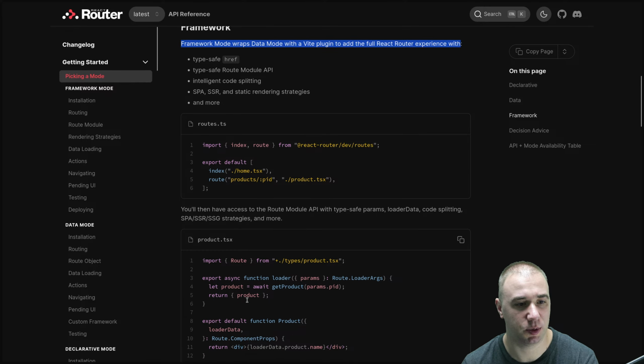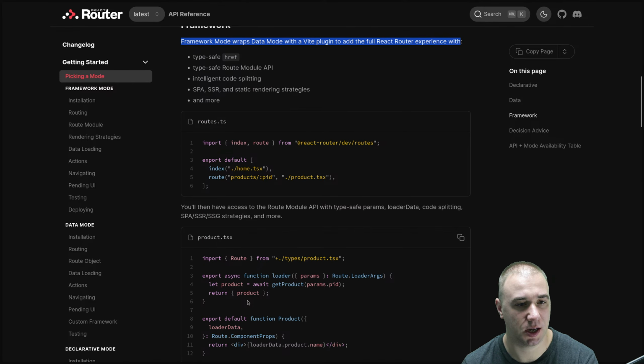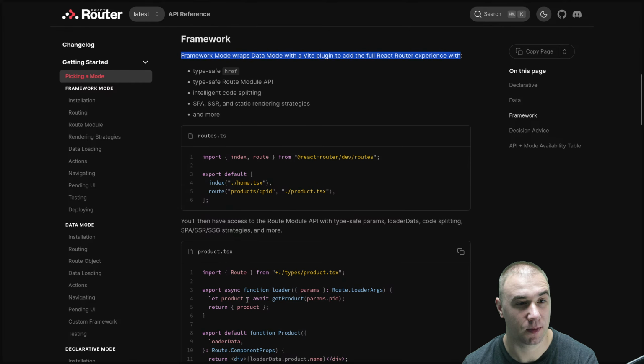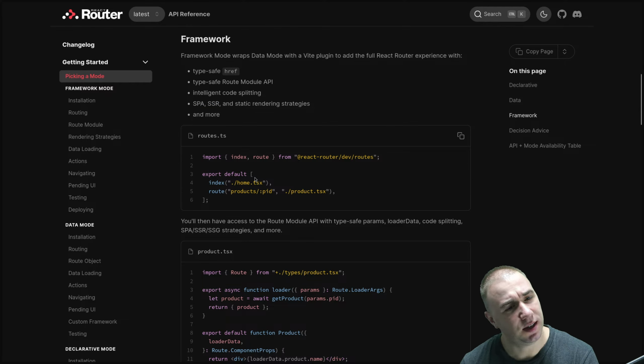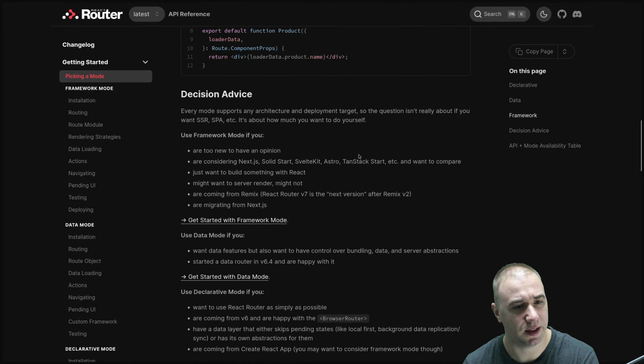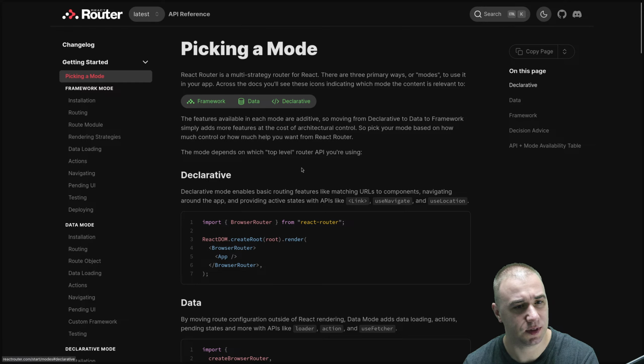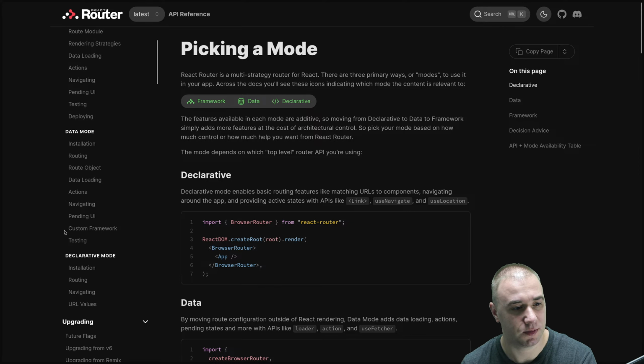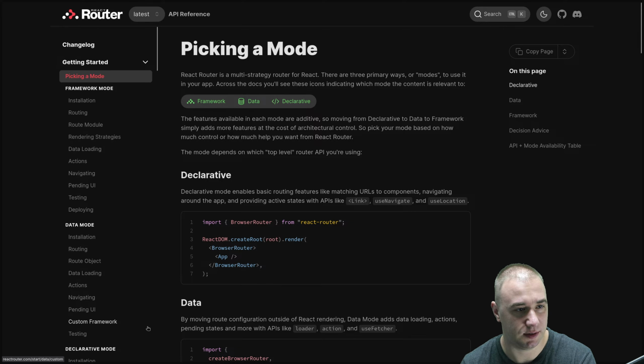Okay, so this looks a bit more like what we want. We have type safety, intelligent code splitting, SPA, SSR, and all the stuff. So we could use TypeScript. That installation is kind of confusing. So this is just pick a mode, basically. Oh, and then for each one of them, we have an installation type.